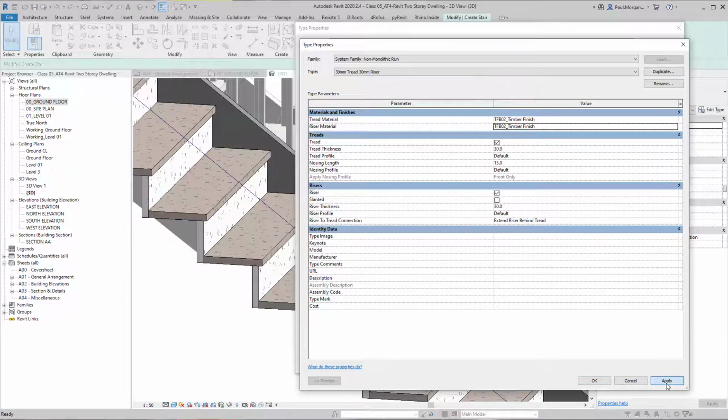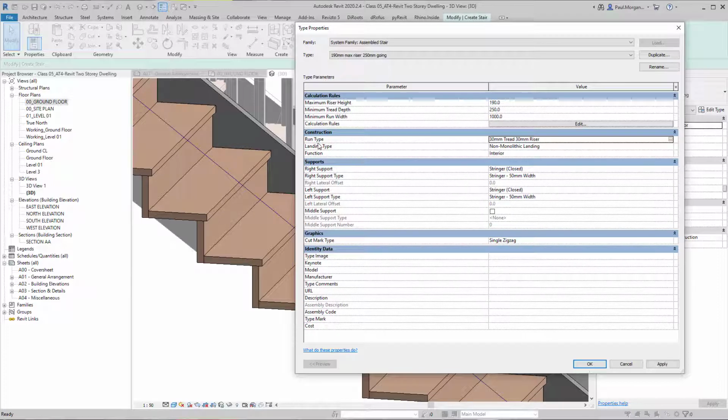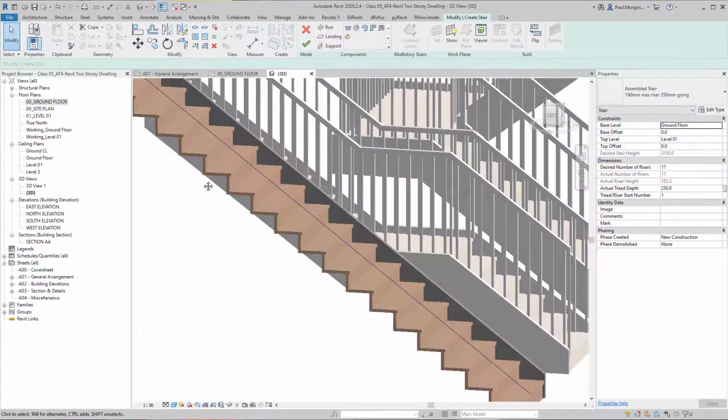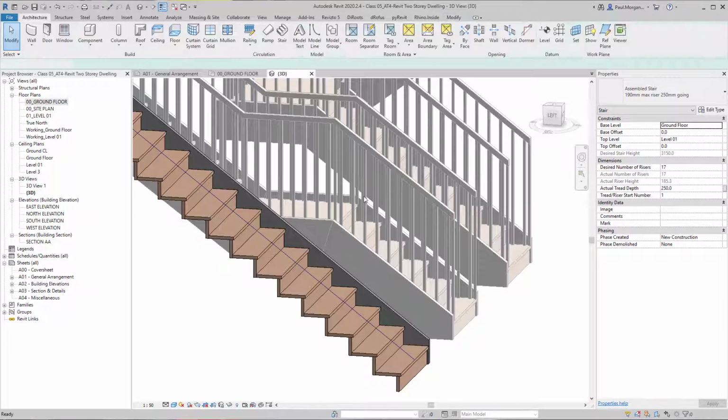There we are. Apply. That's better. So we now just go to our timber finish. Okay, so that is just our run type. Then you've got the landing. So I'll click OK, and then I'll come up. Actually, I'm going to go to one with a landing.